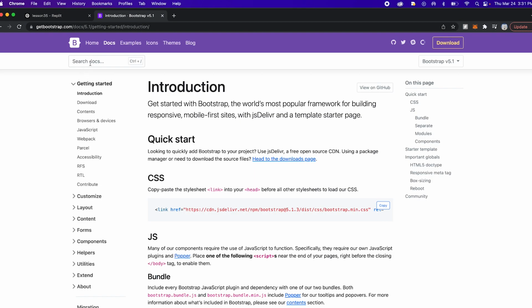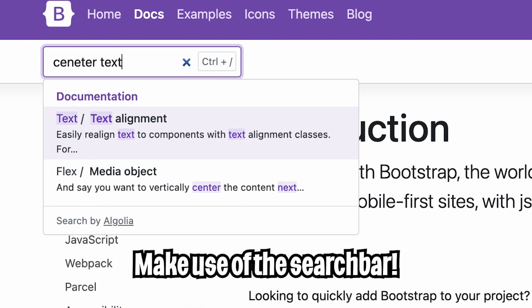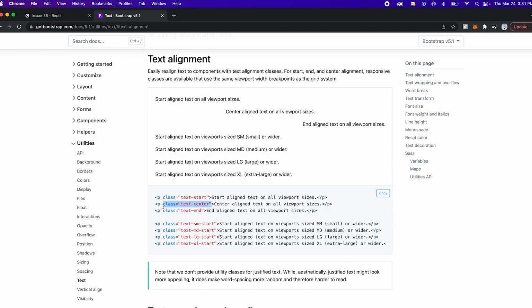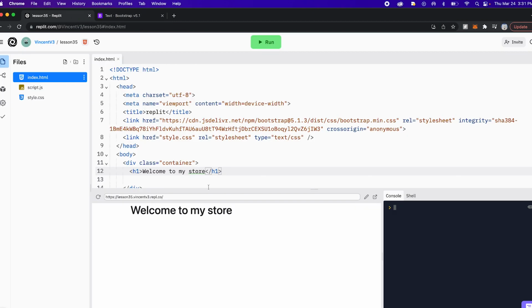So let's go to Bootstrap and search center text and click that. And cool, they have a class just for this. So let's copy this and go back and paste this for h1 and now let's click run. Awesome, this looks great. And also let's add some padding to the top.